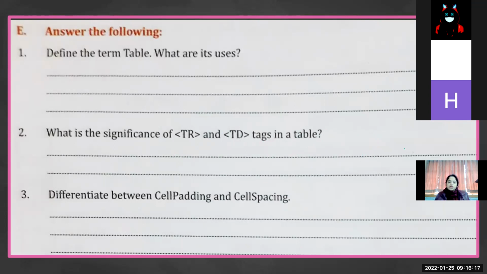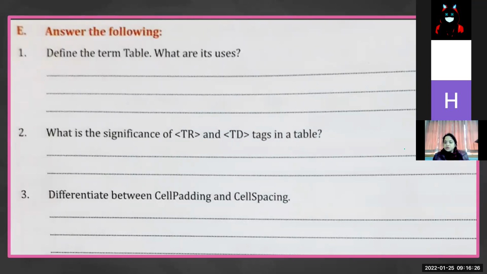Correct. The full form of TR tag is table row. Full form of TD tag is table data. Okay. Then TR tag is used to define rows in a table. TD tag is used to define the contents of each cell in a table. Content can be text, can be number, can be image, can be hyperlink.